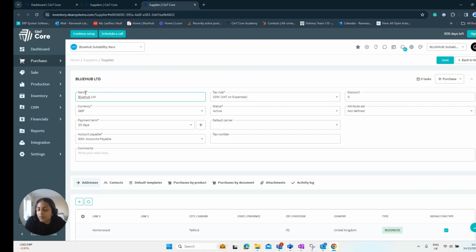Firstly, the name. This will be the name of our supplier. This name is what will show on any of the documents printed from the system. For instance, the purchase order, the purchase invoice, this is the name that will show. Currency, this is the supplier's currency. This will ensure all purchase orders raised against the supplier will display in both your base currency and theirs.